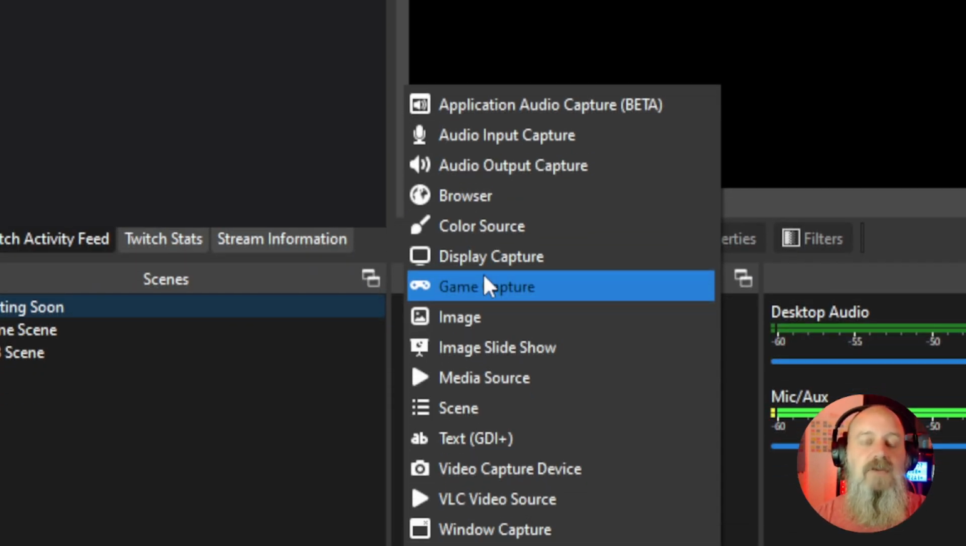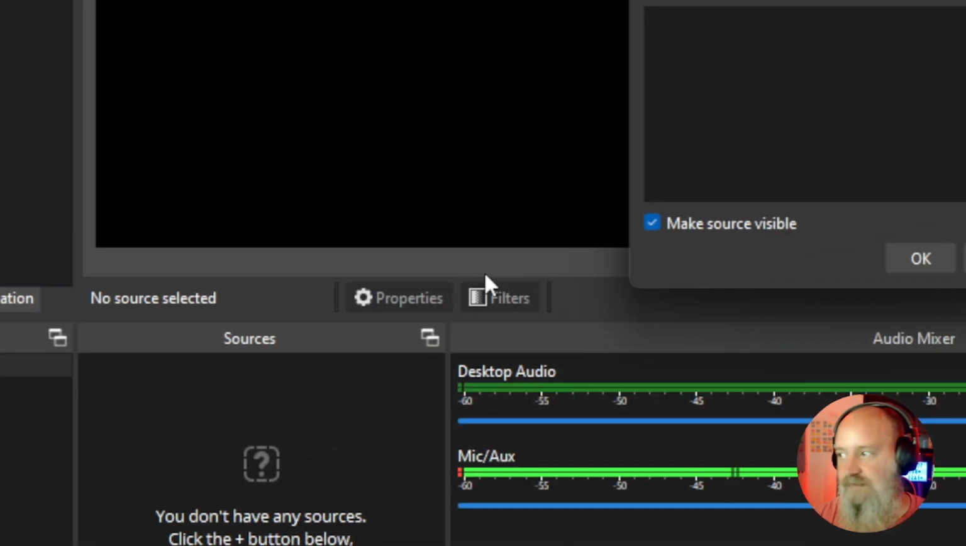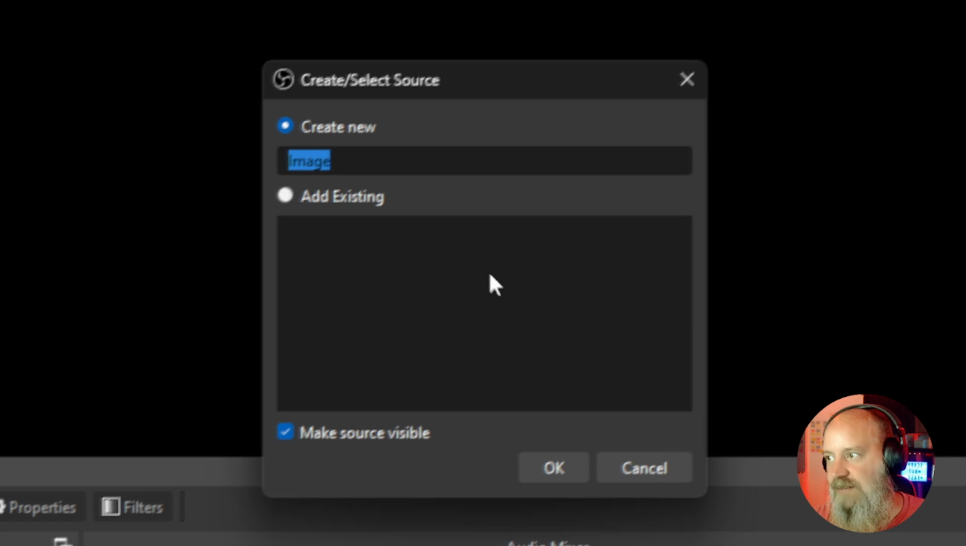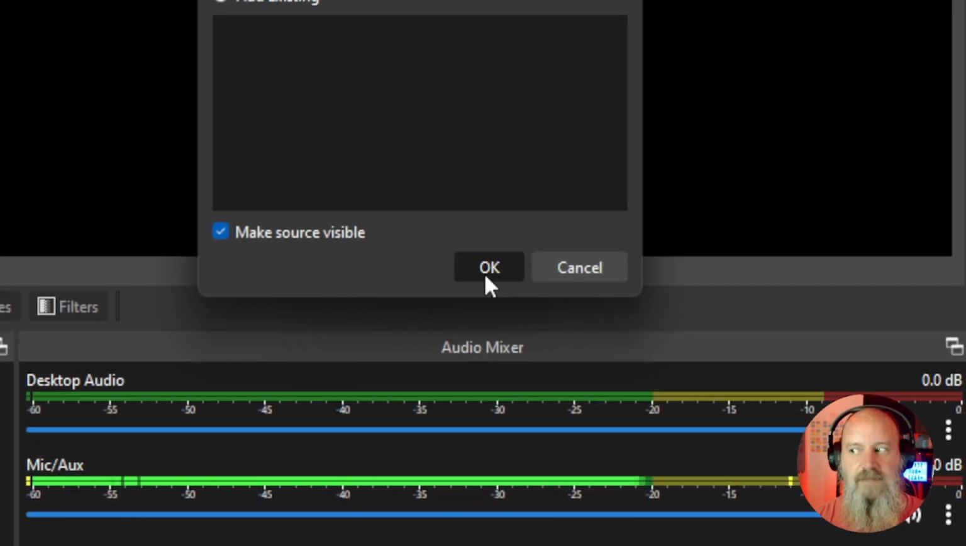So depending on what you want to add. We want to go ahead and add an image, I think, for our background. We're going to name this. We're going to get this window up here once you click on that. And this is pretty basic for any source that you add. You're going to get to name it and then define it. So with an image, we're going to name this our starting background. And we're going to click OK.